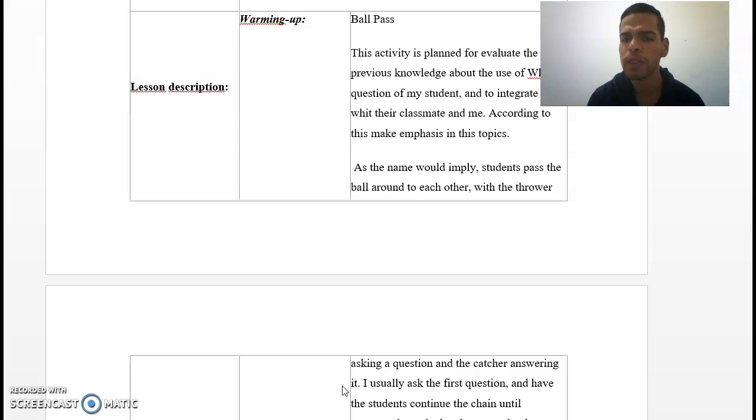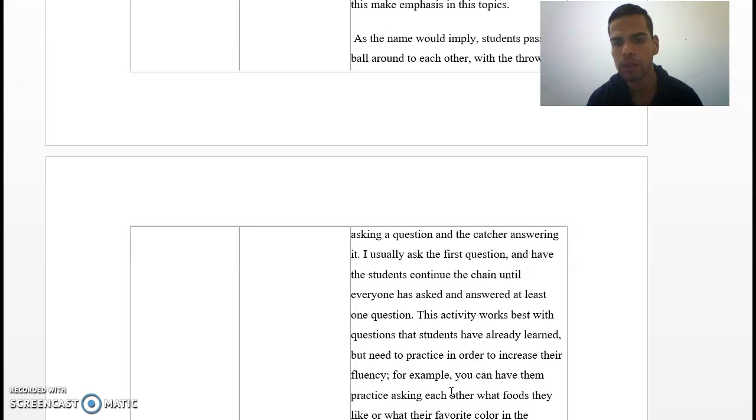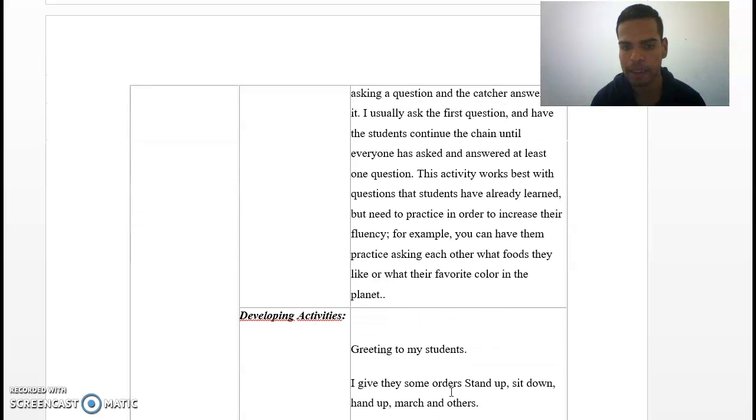As the name would imply, students pass the ball around to each other, with the thrower asking a question of the catcher, who answers it. I usually ask the first question and have the students continue the chain until everyone has asked and answered at least one question. This activity works best with questions that students have already learned but need to practice in order to increase their fluency. For example, you can have them practice asking each other what food they like or what their favorite colors are.